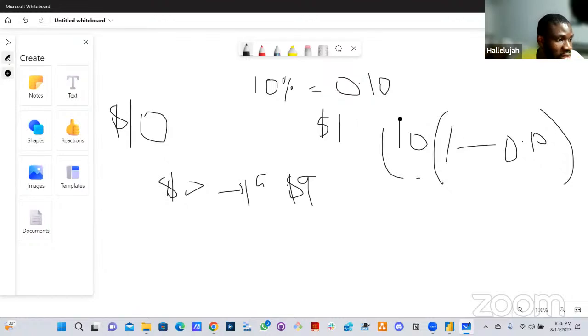So when you subtract 0.1 from 1, you get 0.9. 10 times 0.9 is $9. That's how much you're going to pay. You can choose to do it anyhow you want. This is more of my mathematical approach coming into play. You can create a discount first, or a discounted price first. It's your choice.